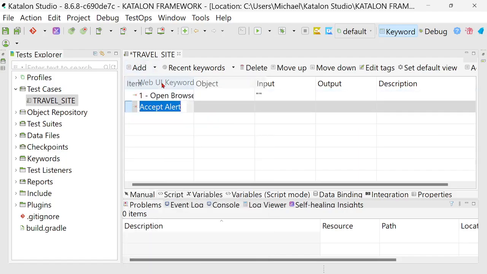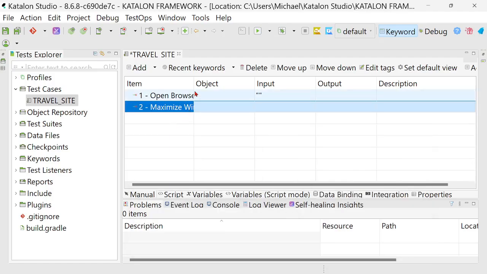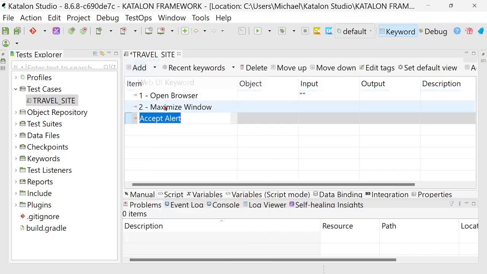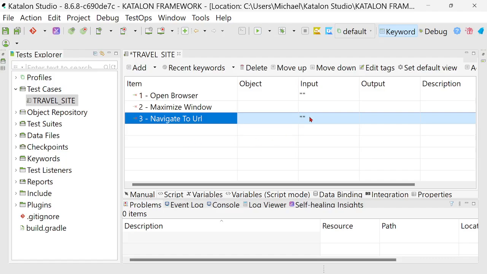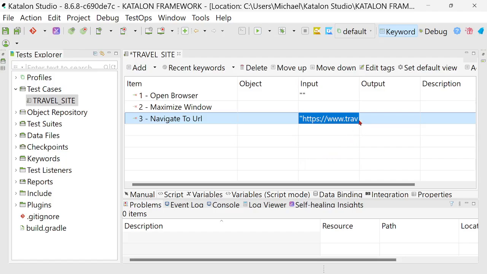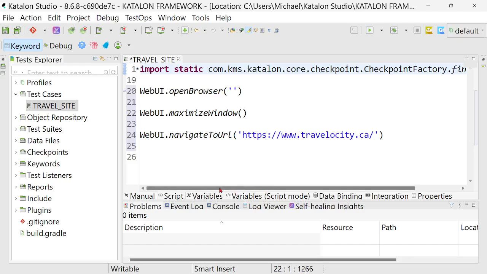Now I want to add another keyword and I want to maximize window. It's very simple. Let's add another keyword and I want to navigate to URL. Here I need to enter the URL itself. Click OK. Let's switch to script mode. Here we go.